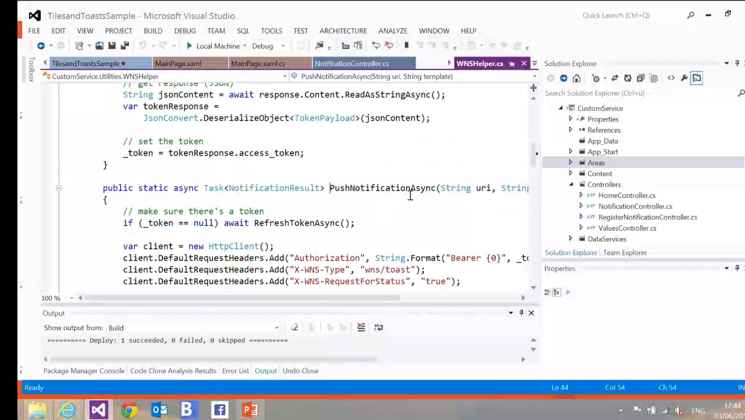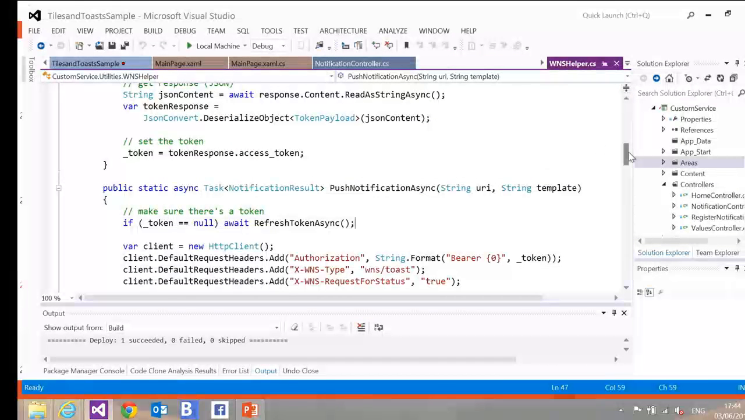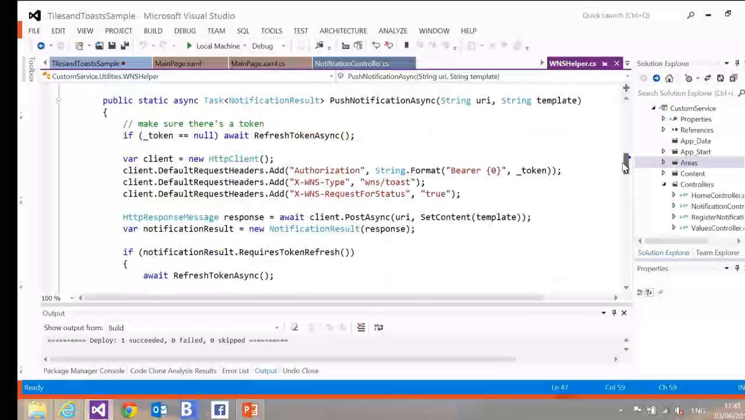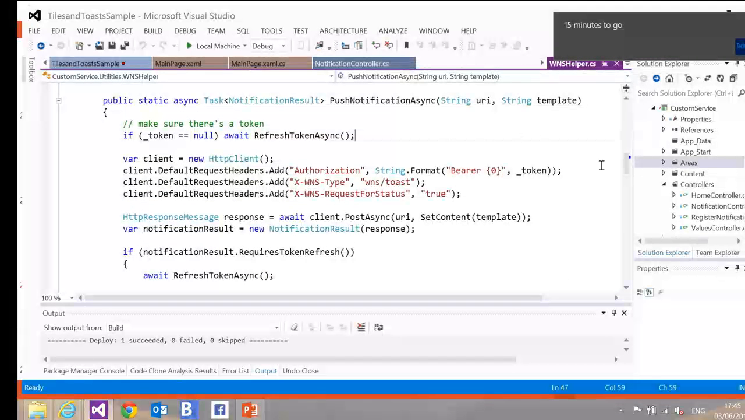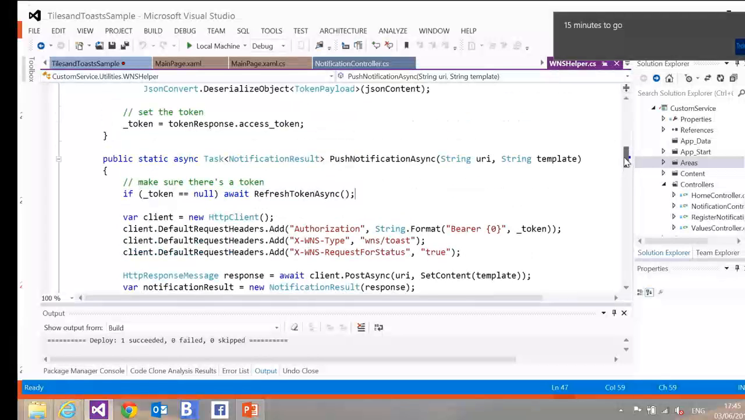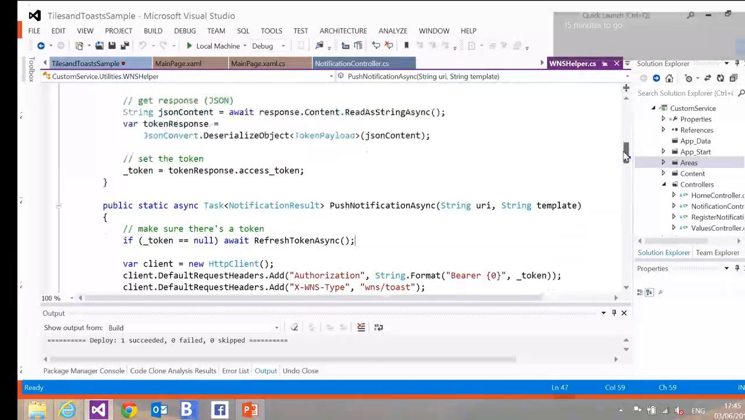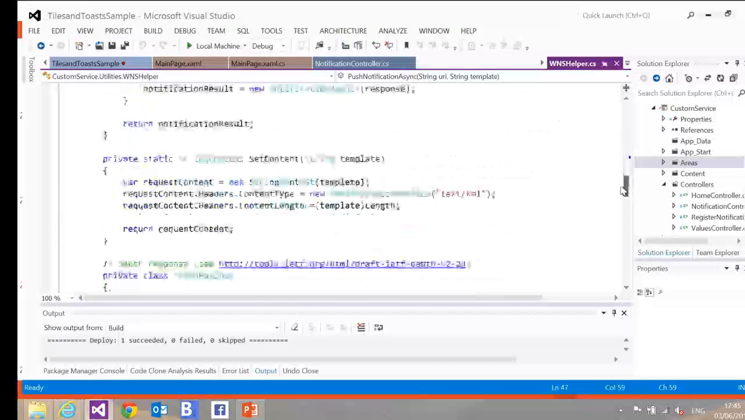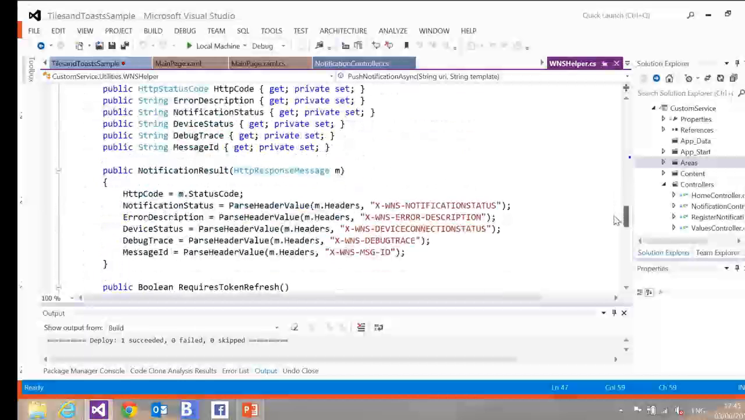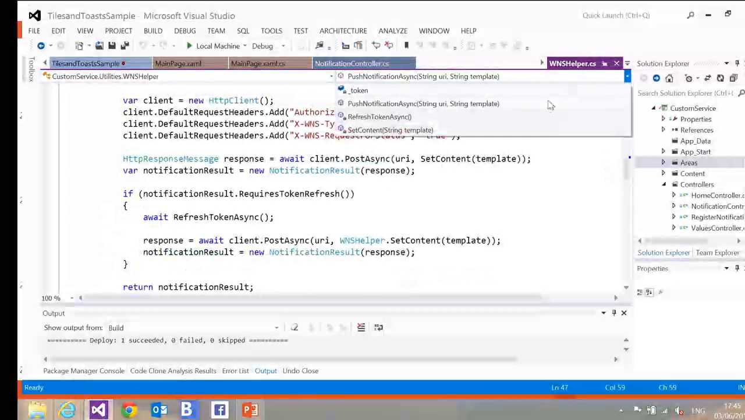Go to definition. Okay. What we need to do here, refresh token, 15 minutes to go. That was the toast from a reminder app. Refresh token async. Refresh token async. Okay, let's go here to this method.